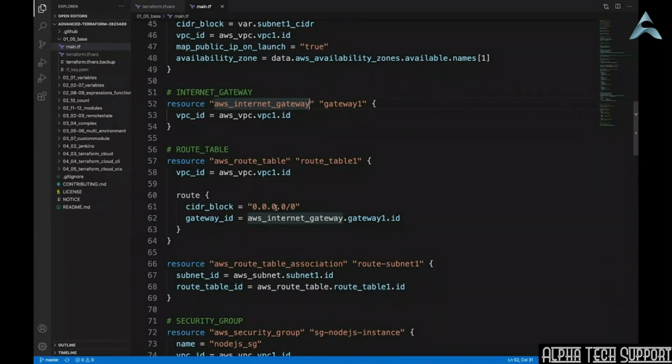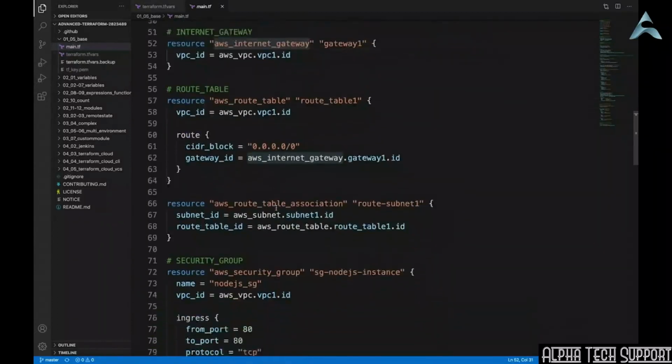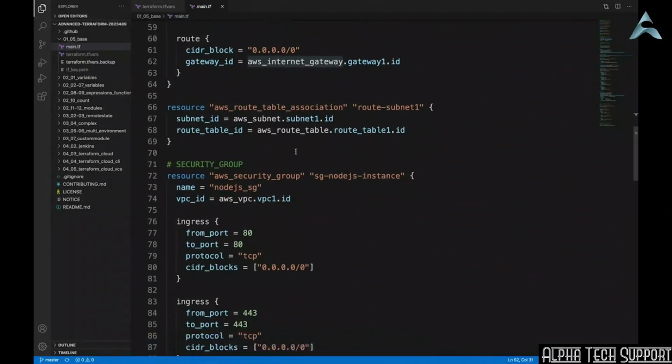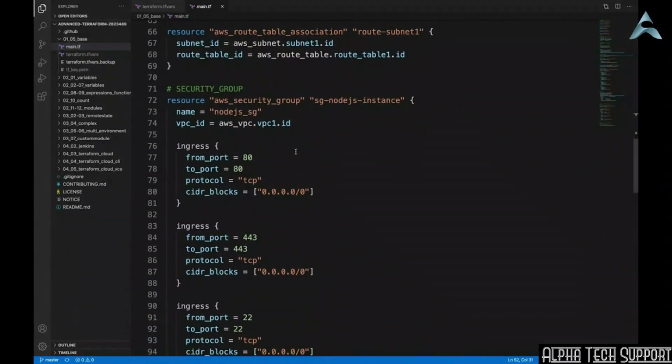To create the relationship between our subnet and the route table entry, we use a route table association. This next resource simply associates the route table entry with the subnet using their IDs. We're almost done with the networking configuration. The last resource we have to define is the security group.